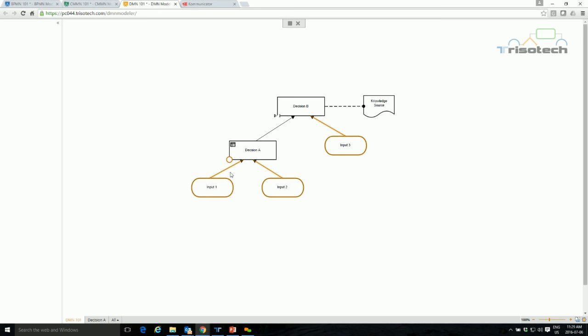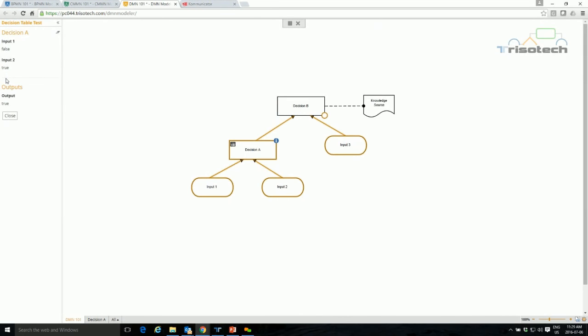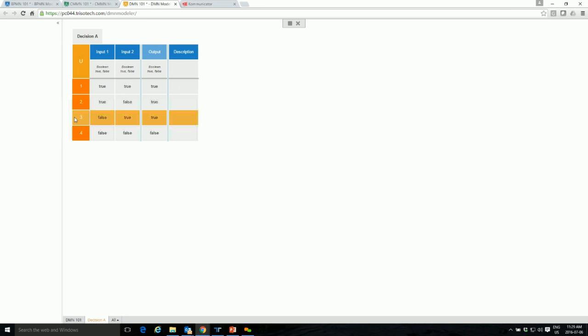So as soon as I have my two inputs, input 1 and input 2, I can walk through this decision and say that input 1 is false, input 2 is true, run through this decision. It will tell me the answer is true. And if I go to the decision table, I can see which rule fired to give me that answer. It's rule 3 in this particular case.